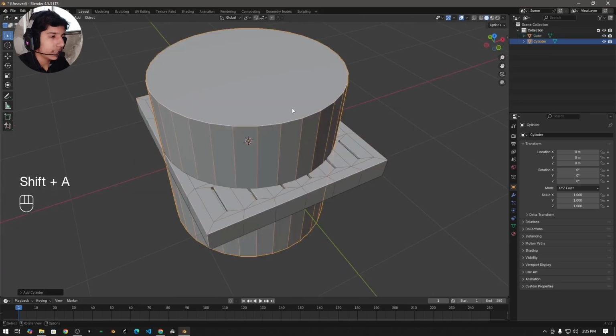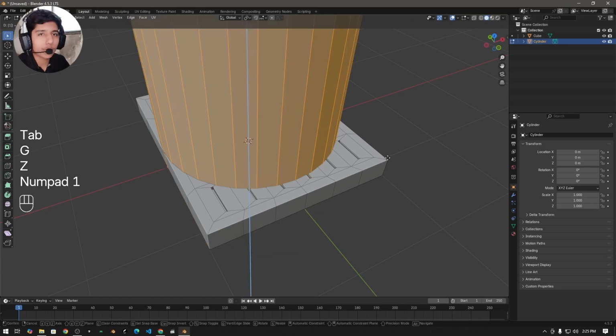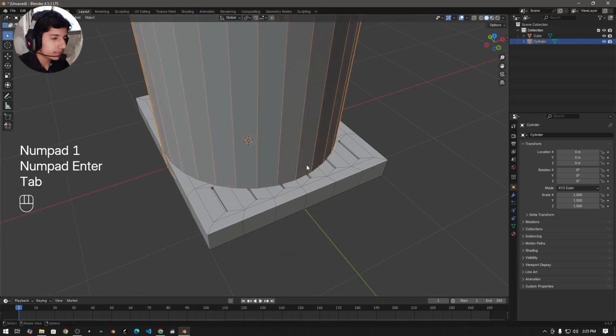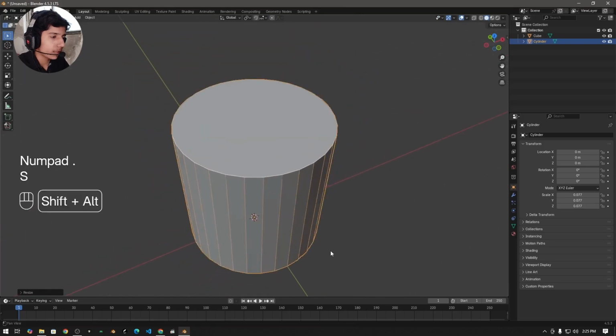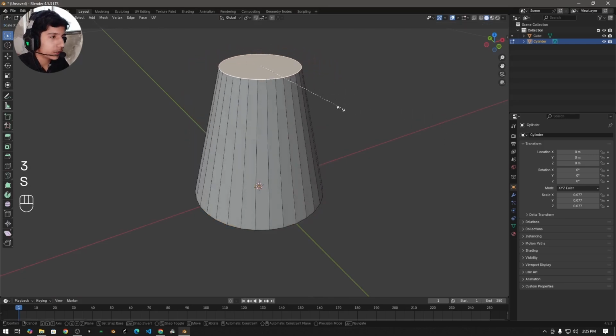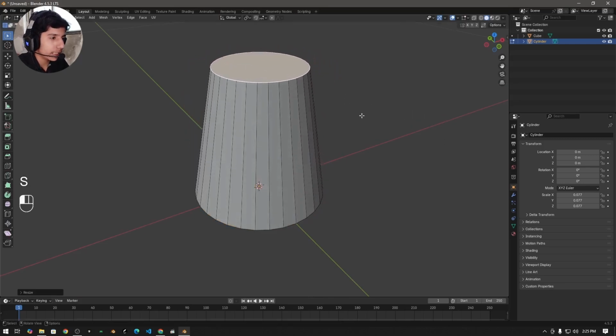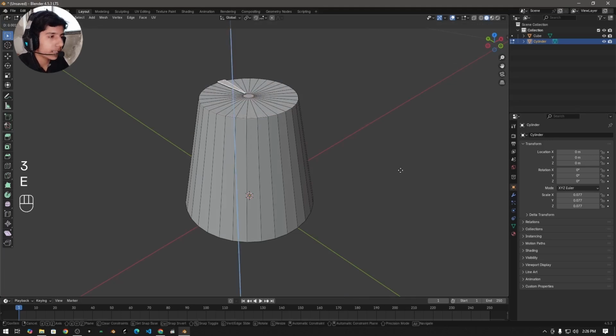Then add a cylinder, go into edit mode, press G, Z and then press 1 to place it on the ground as well, and then scale it down. Go into edit mode, select this top face, press S to scale it and scale it something around here, and then insert this face by pressing I on your keyboard and insert it something around here. Then select this face, this one, and extrude it on the Z axis.